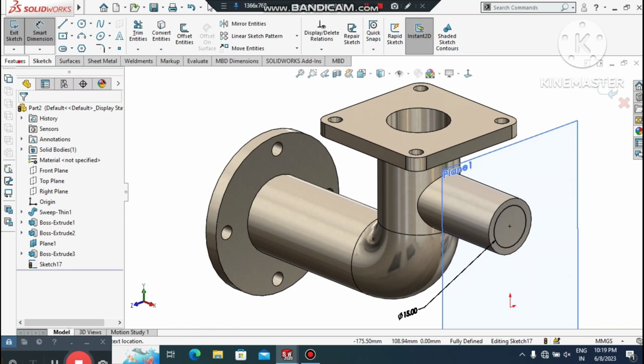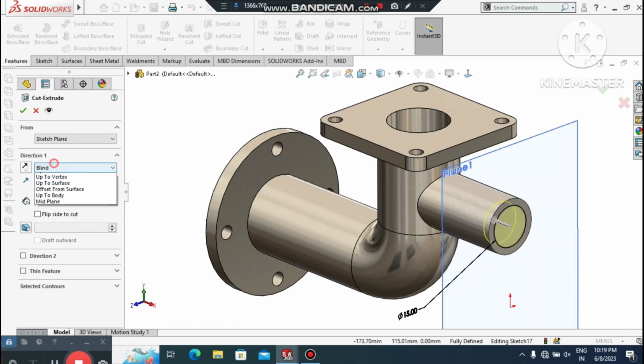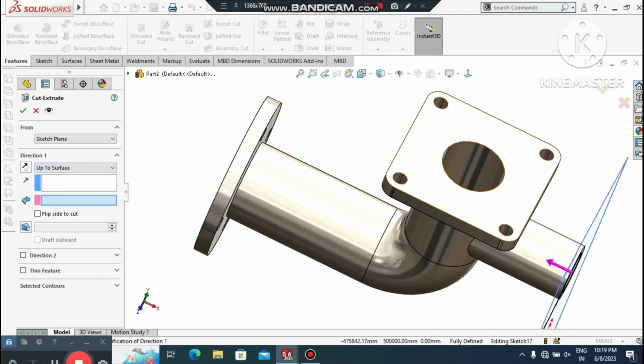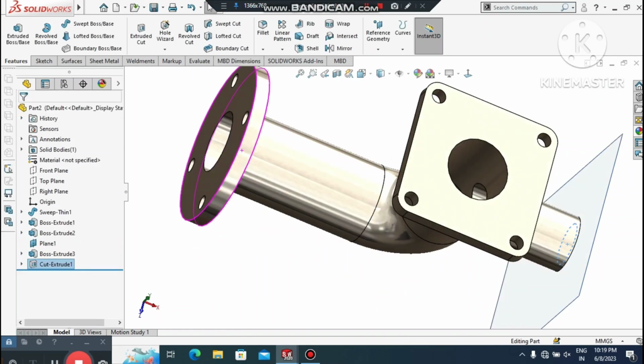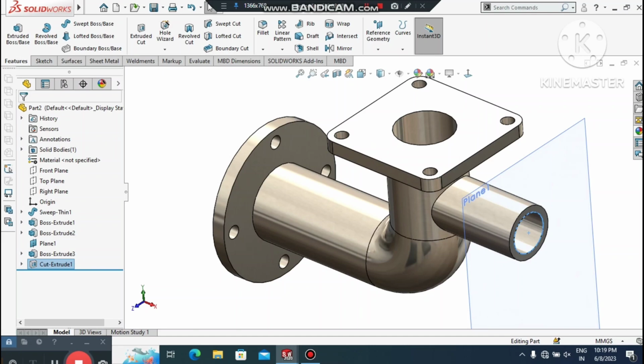And here it's time to make the extruded cut. So go to the feature, select extruded cut and here we make the condition up to surface. Okay, and now select this surface, so it will cut up to here. So look how we cut this portion.